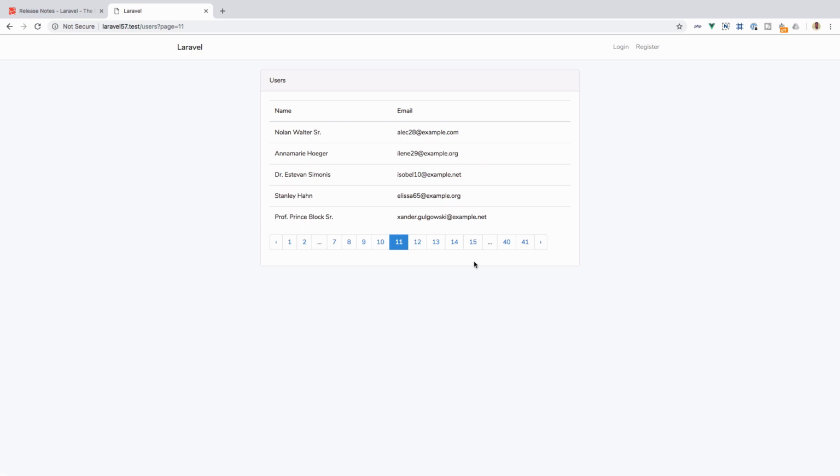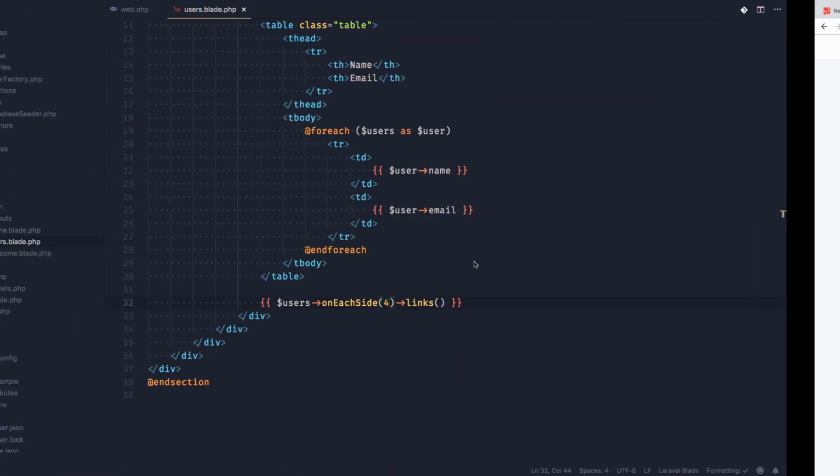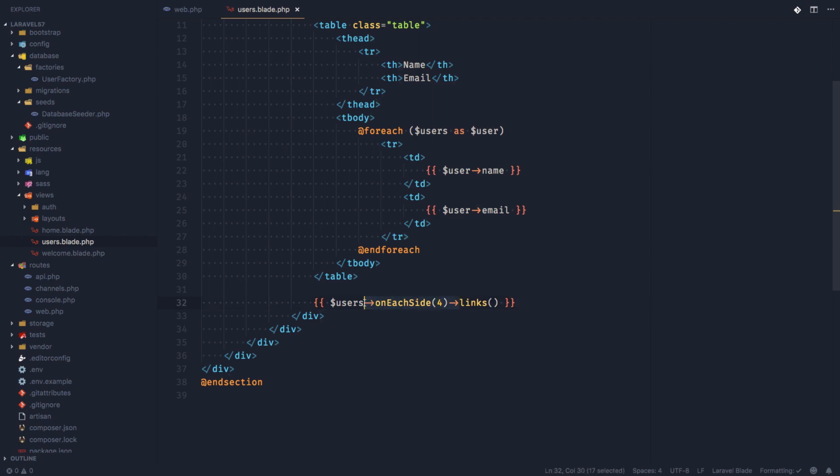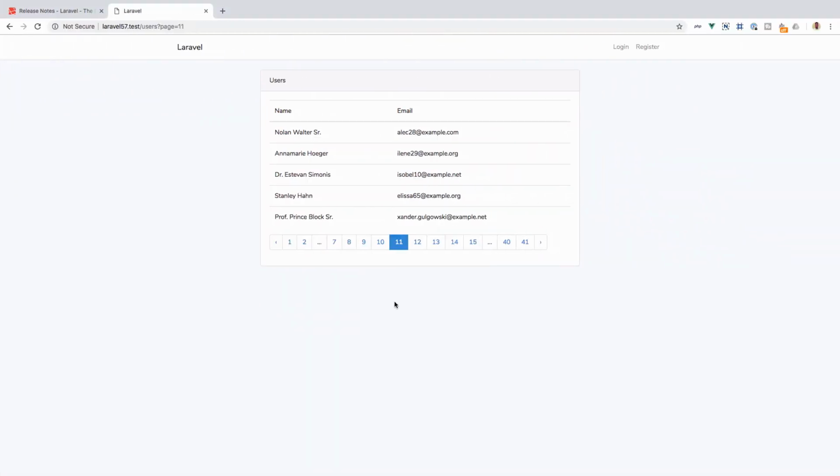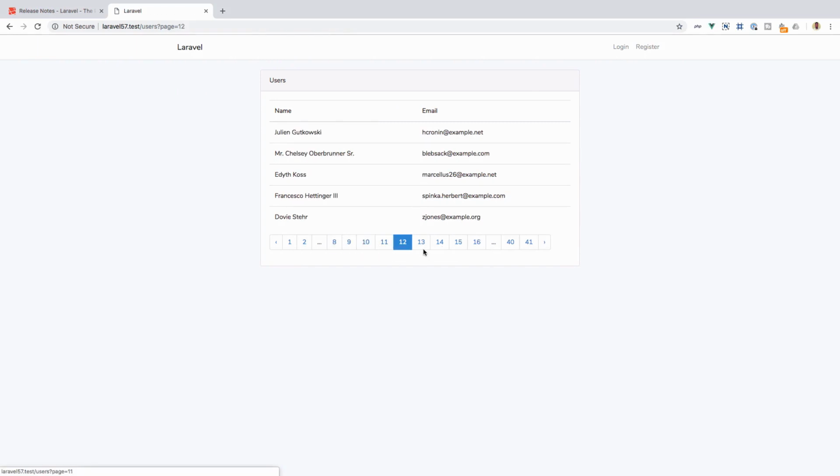The other way of achieving this is directly on the model. Let's first get rid of this. And head over to the route file and make use of the onEachSide method as well. Then we want 4 again. Give this a refresh. We should have the same result as earlier.